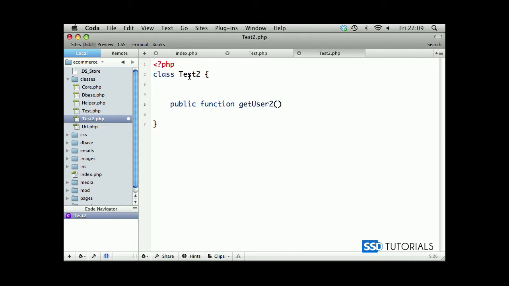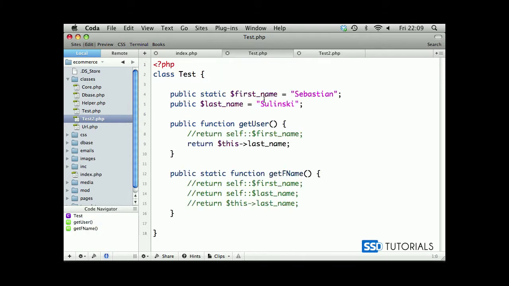getUser2, and we'll pass one parameter to this method called obj for object. Inside of this method we're going to return obj and a parameter from this object called last name. If we go back to our test.php, you can see our test class has a non-static parameter called last name with my surname assigned to it.